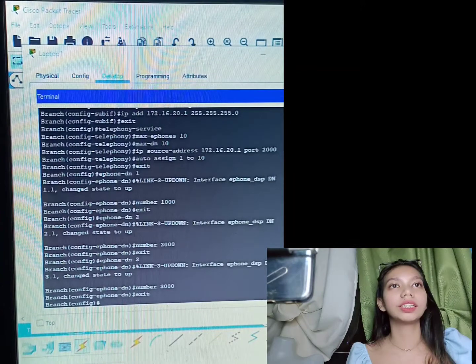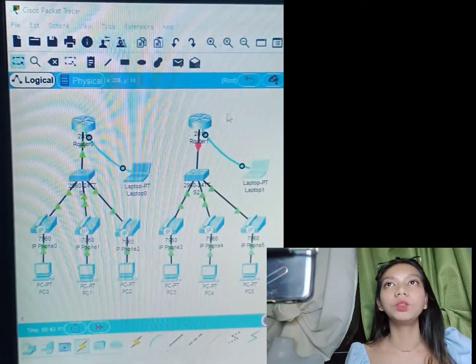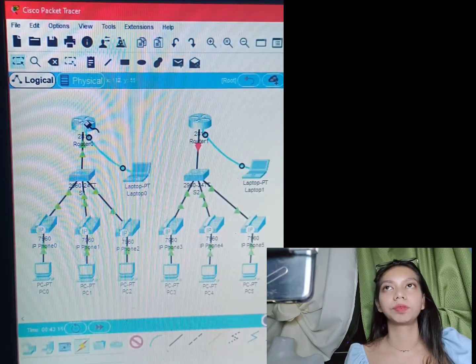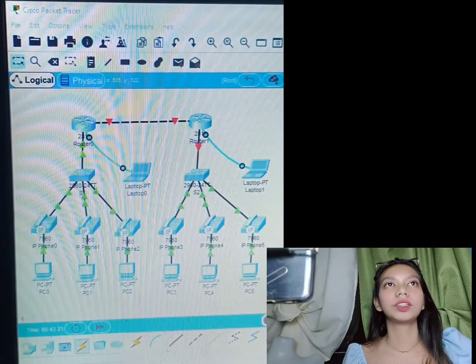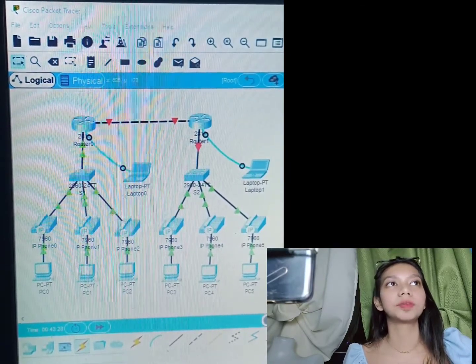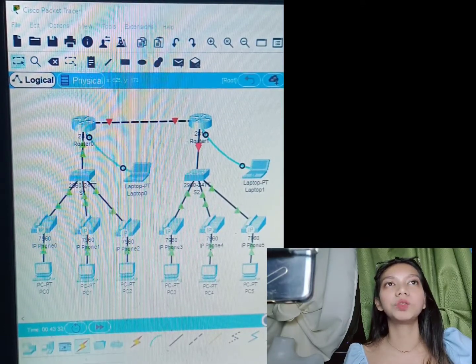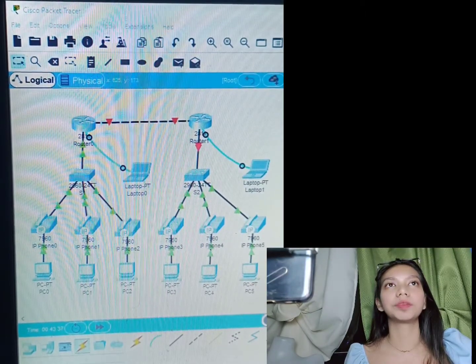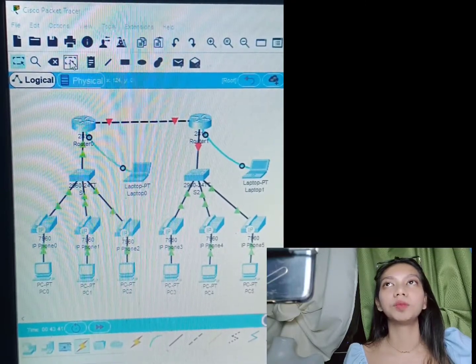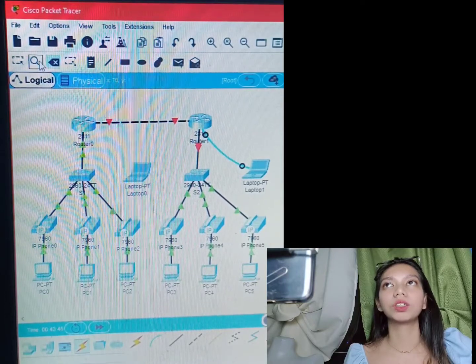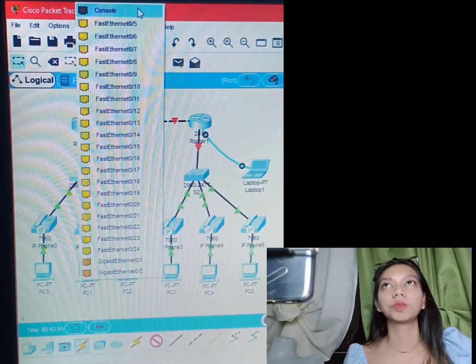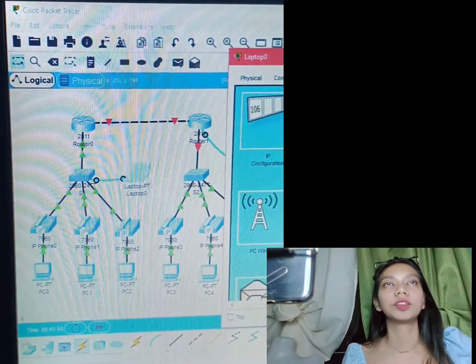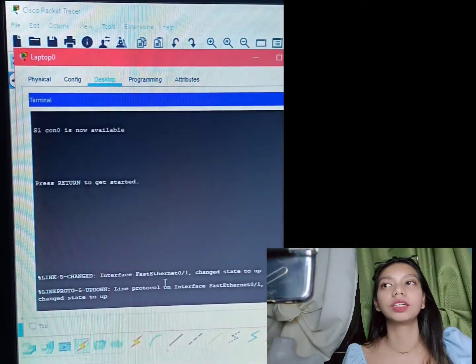Then what we're gonna do next is we need to connect both routers. There, it's already connected. After that, we're gonna go again to the first switch, and we'll configure it. Let's remove the connection. Then connect the laptop to the switch. There, then terminal. Okay, then here you go.